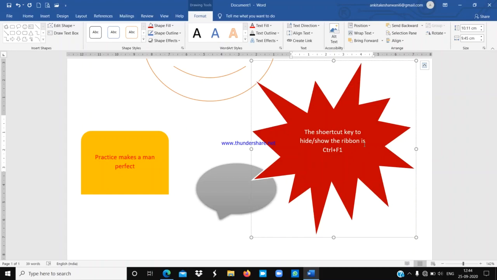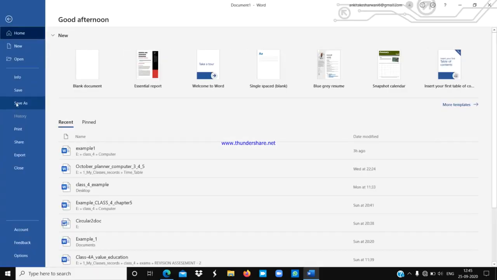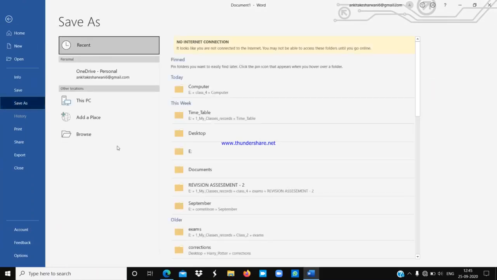Is it clear for you? Okay. So now I am going to tell you how we can save our file. Once you have done with your drawing, once your Word document has been completed, then you can save your file. To save your file, you just have to click on the File tab, then click on the Save As option. From here, you can choose any location. So I am browsing a location.